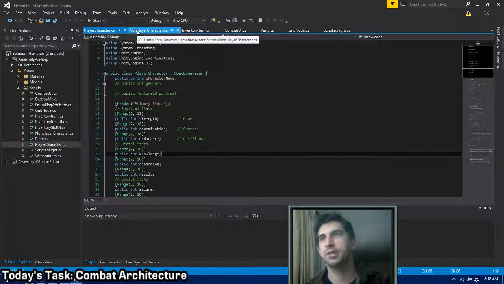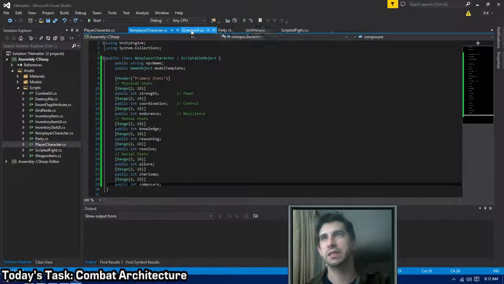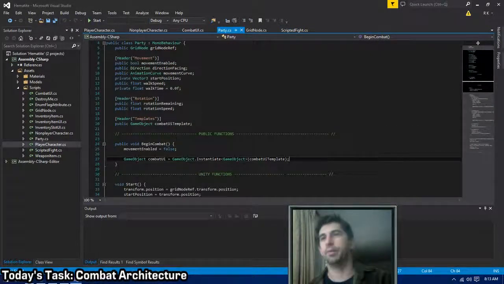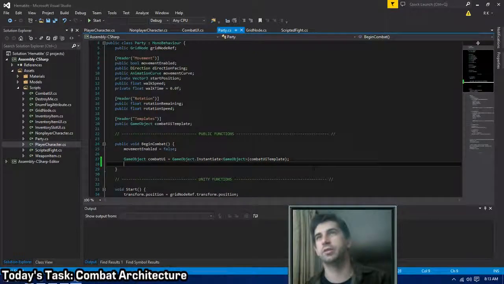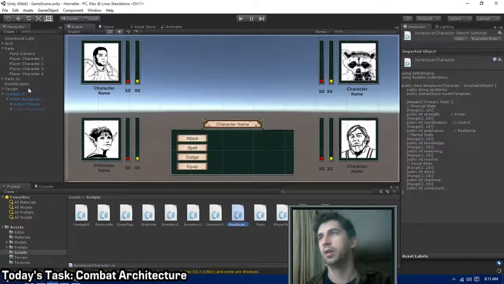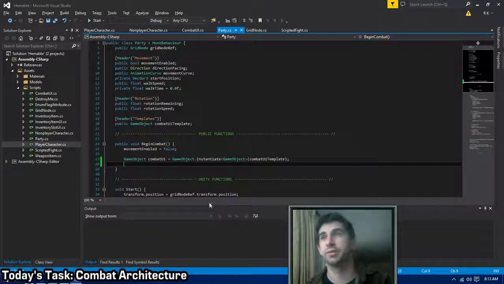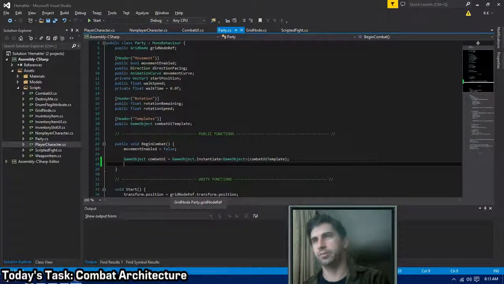So we've got NPCs, we've got PCs, and then we've got Macs. Wait, no. Scripted fight begins combat. The party, upon creating the combat UI, needs to do a few things as well, because our combat UI has this fancy combat UI script attached to it.